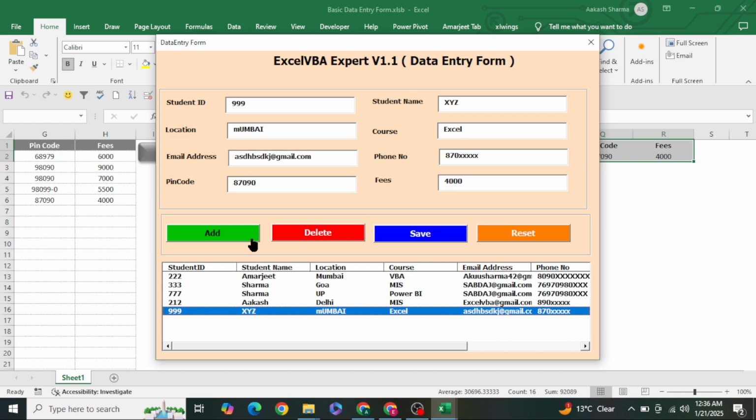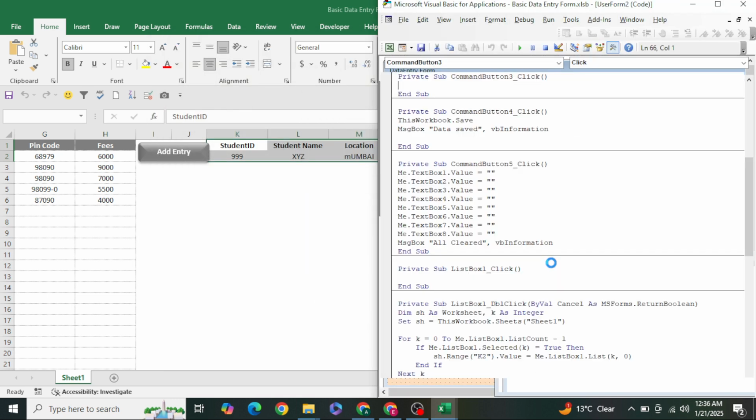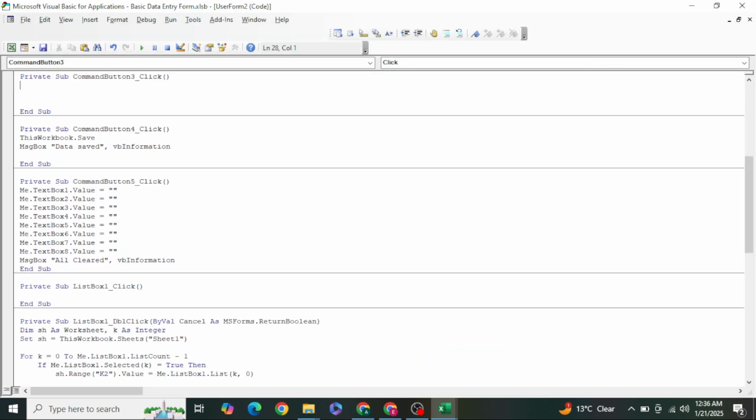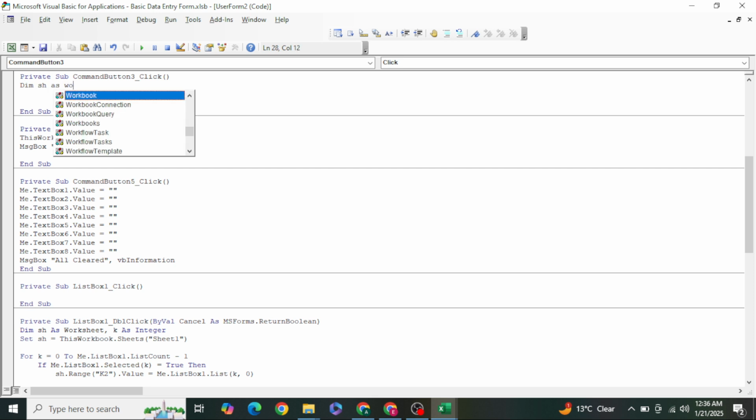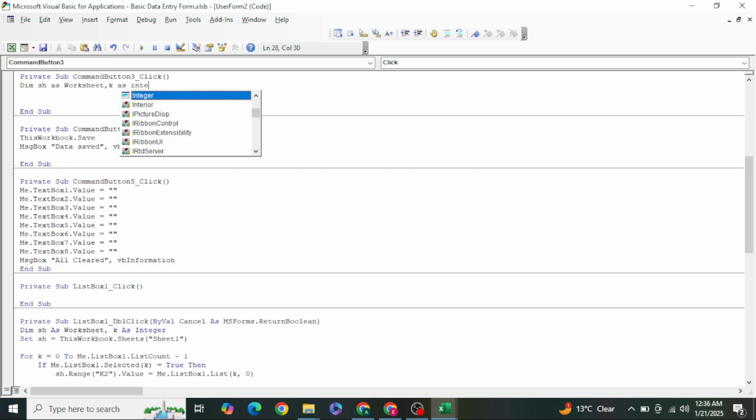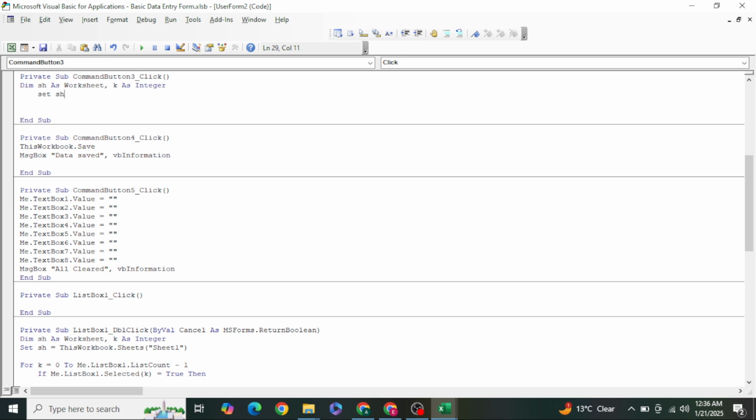See, add is working, save is working, but delete is still not working. Now let's work on it. For this one, double click on the delete, come here, and declare one sheet variable: Dim sh As Worksheet, k As Integer. Then set sh = ThisWorkbook.Sheets("Sheet1").